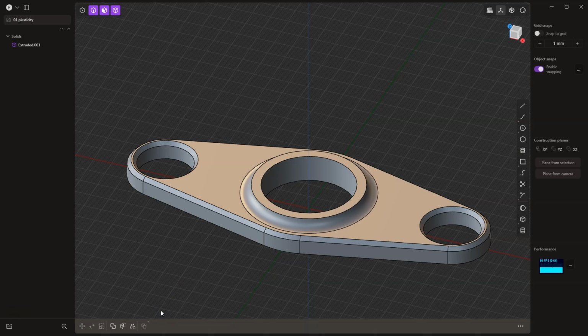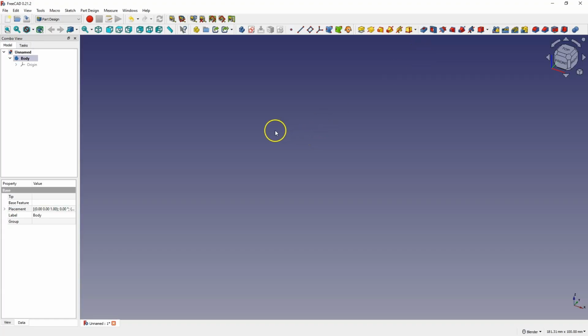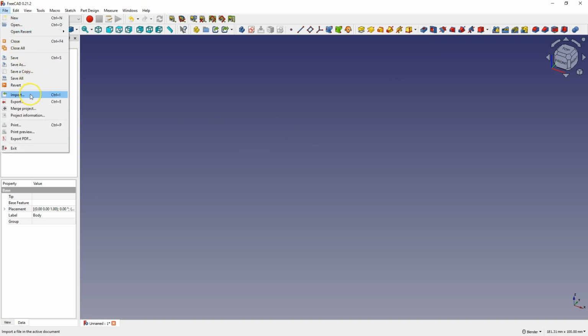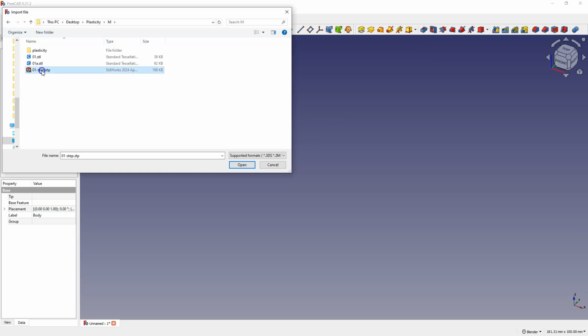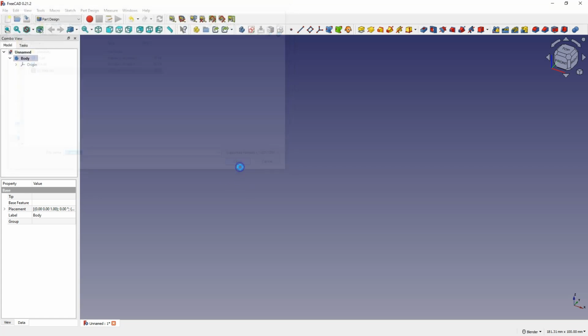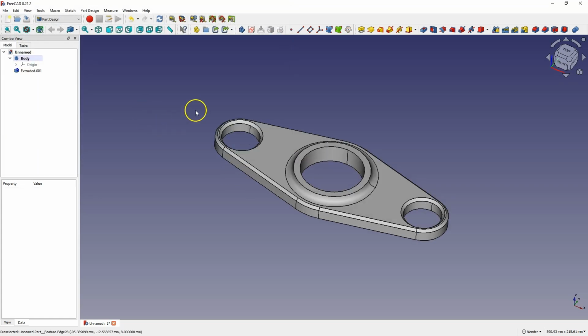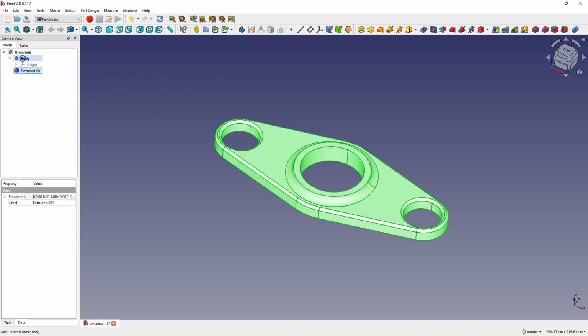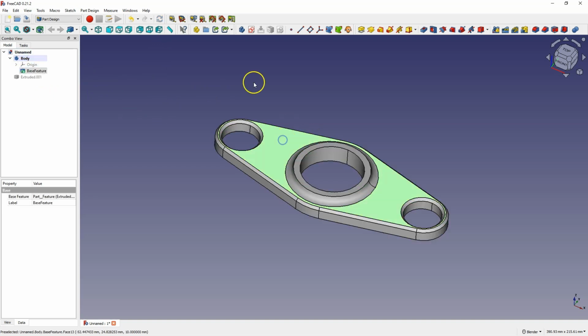Now I will open FreeCAD and import this model into FreeCAD. I select File, Import, select the file and click Open, and as you can see, we have the imported model that we created in Plasticity. If you would like to make any changes here, we can easily do that. Let's add this to the active body, and now we can, for example, add some holes here.